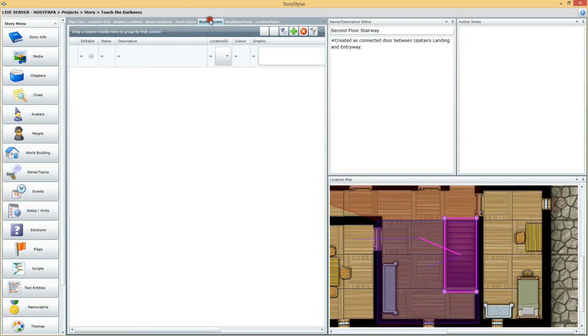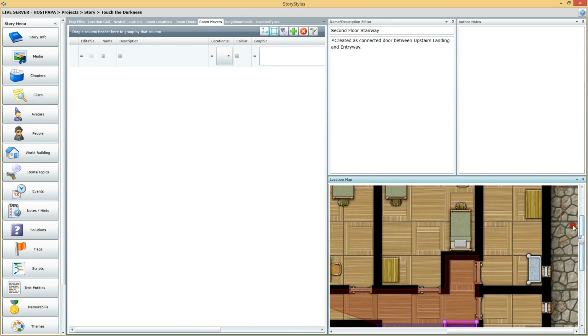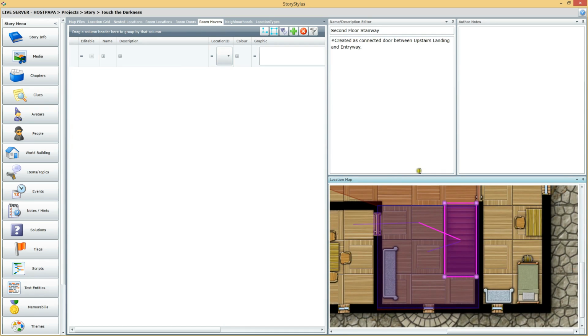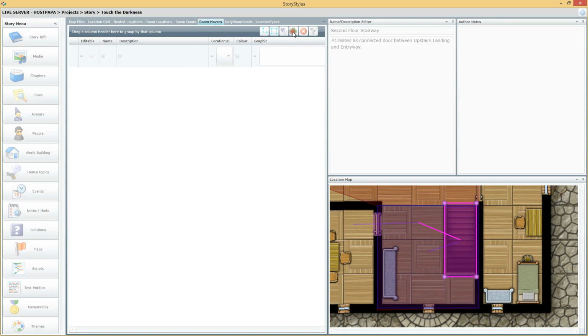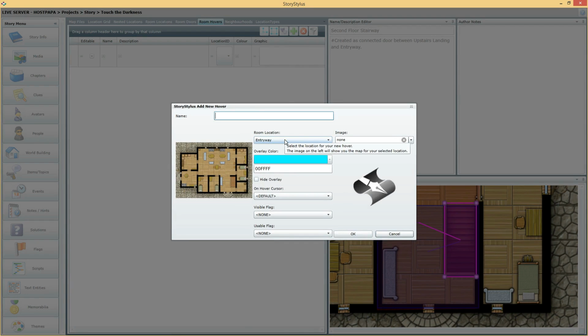So we could go in to look at this now in Story World, but I want to do one more thing. When you have rooms, you might have things that you want to click on, and that's what we call a hover. So I'm going to specify this couch, well, that's on the entryway, the first floor entryway couch, and maybe some of the stuff in the kitchen as well. So let me add in that hover. I'll put it in the entryway, and let's call it the entryway couch. Okay, and everything else seems okay.